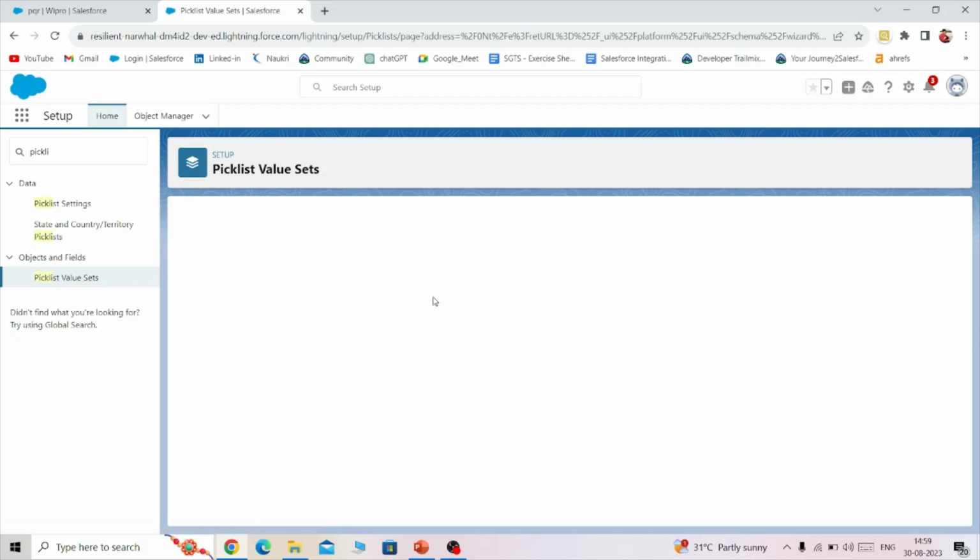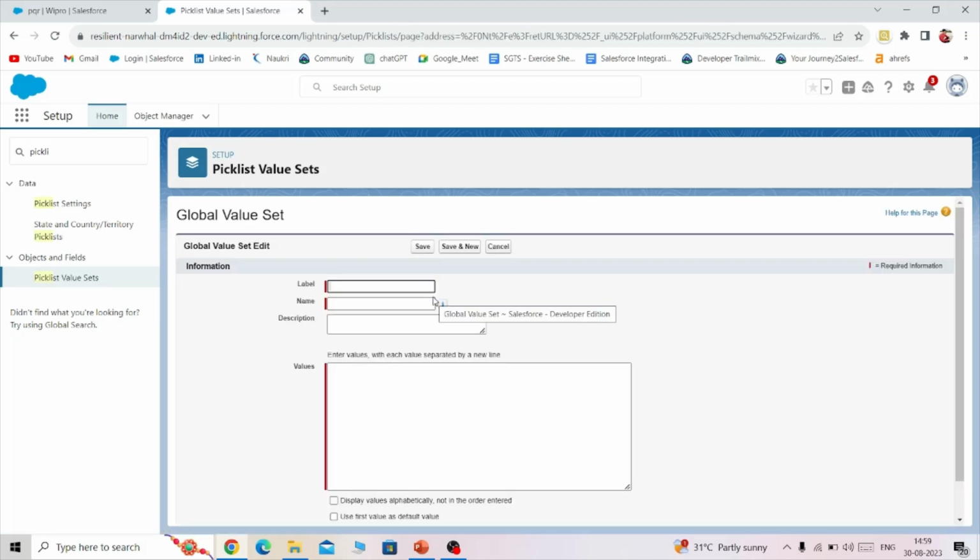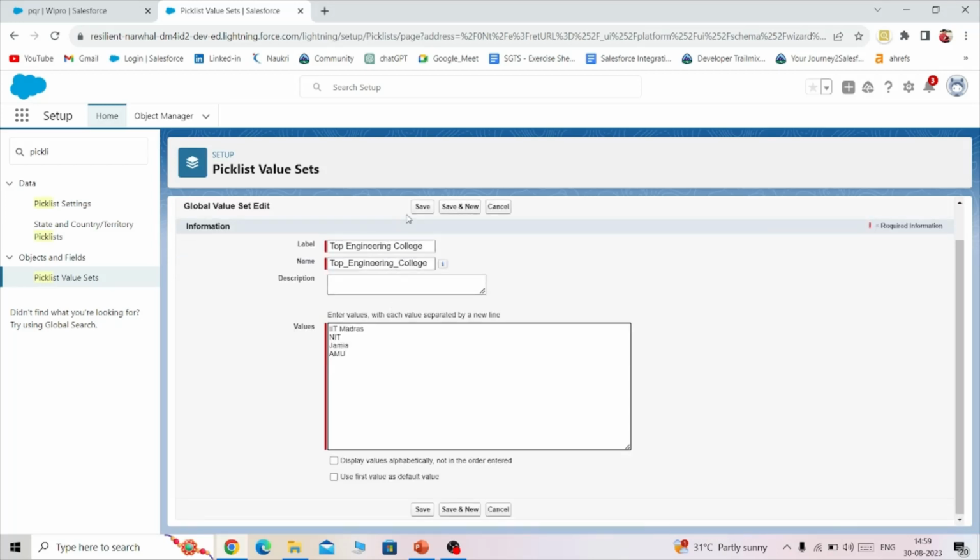Click on new, like your top engineering college, storing the value IIT Madras, NIT, Jamia, AMU. I'm just storing the random values. Click on save.